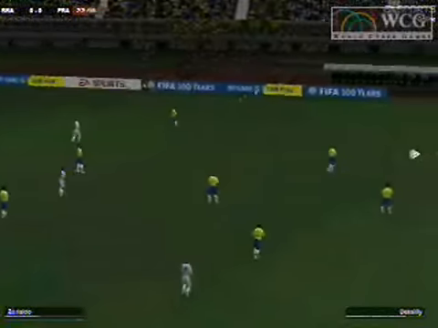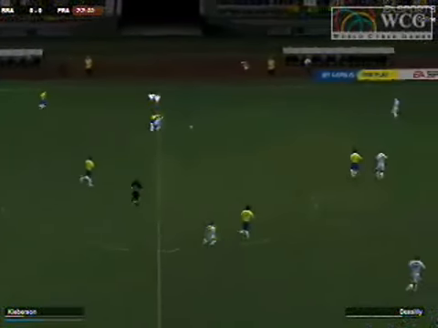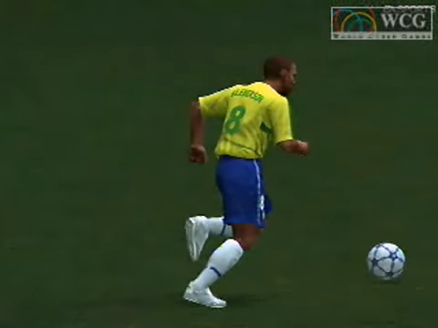Zé Roberto on the free kick. The ball is up. It's going to Kleberson. Kleberson looking for someone. Puts a little speed. Gets pushed by this French center mid, and we're going to get another free kick.